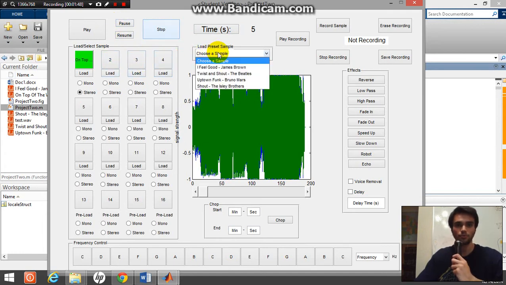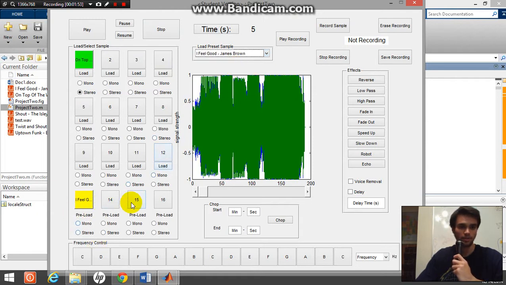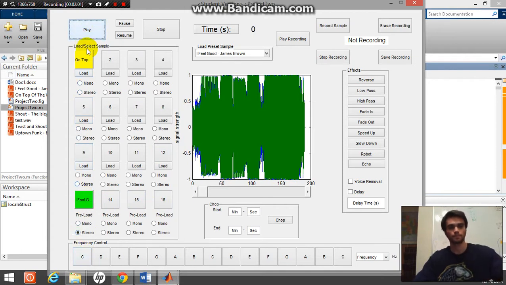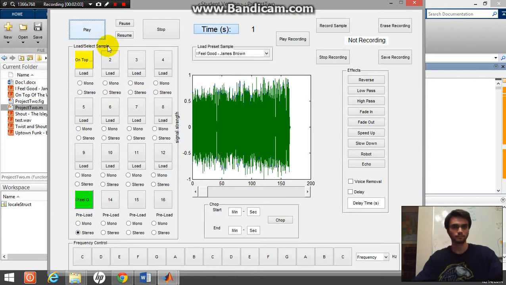And then we have four preset values that you can choose from. So we'll go, I Feel Good. And they are loaded down in this. Again, yellow means loaded. And click it again, green means go. Stereo, and you play. So that's the loading.